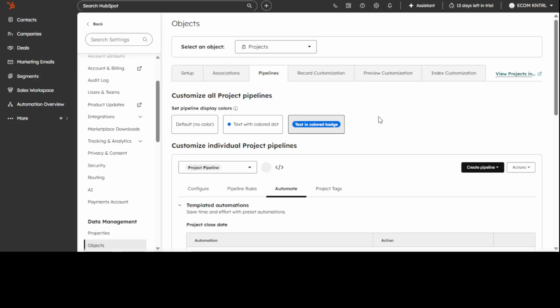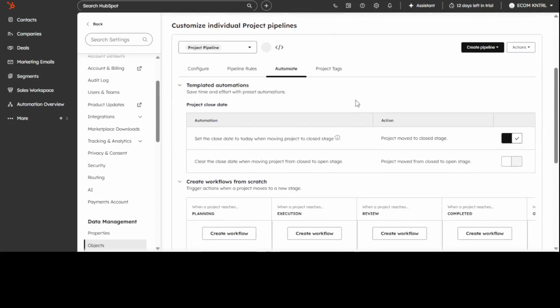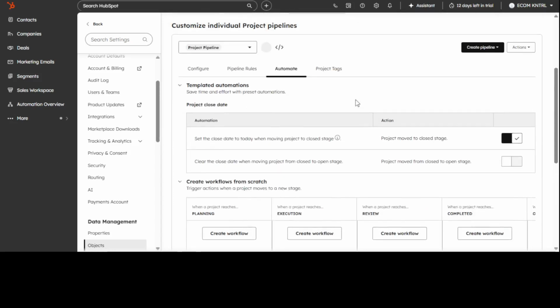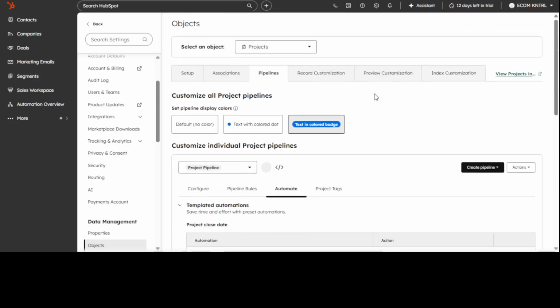As you configure, give each rule a clear name and description so others understand its purpose. Double-check stage selections and conditions, and preview any messages for tone and accuracy. If your team uses SLAs or handoffs, align your triggers to those moments, not every minor change. When you're satisfied, save your changes.